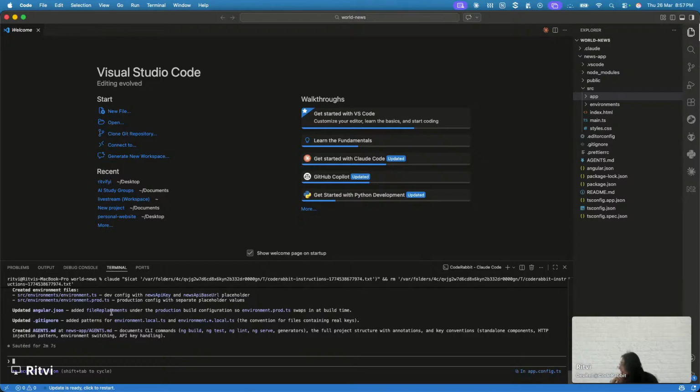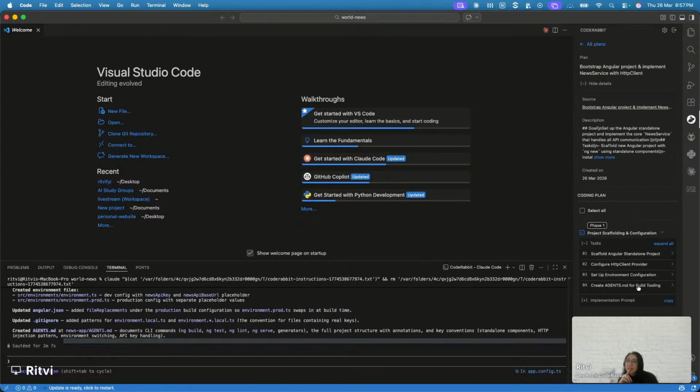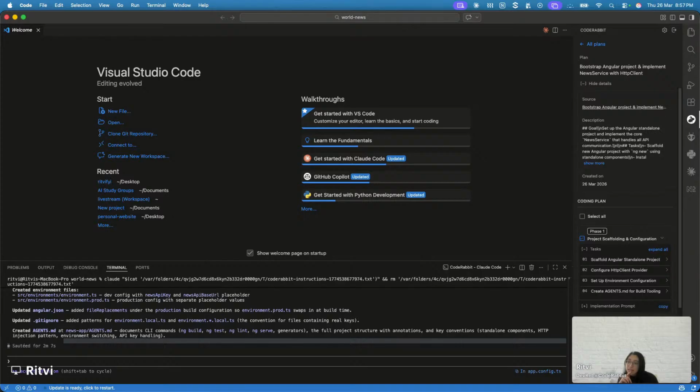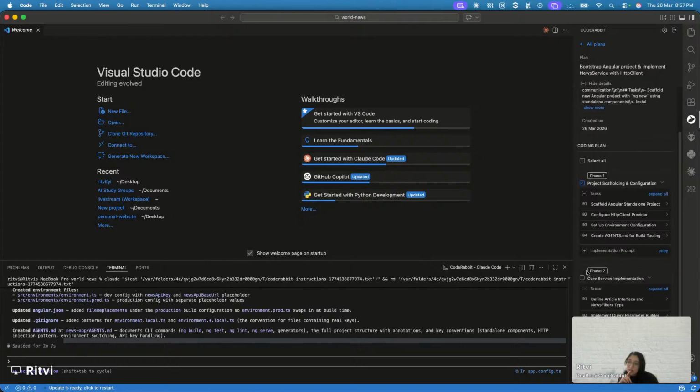All right, great. It's written a bunch of things, including our .gitignore, which is of course extremely important. And lovely. So it's saying it's done because it's saying sauteed for 2 minutes, 7 seconds, which is amazing. Now what I'm going to do is go to CodeRabbit and ask it to implement phase 2. So I'm going to uncheck phase 1, go ahead and implement phase 2.